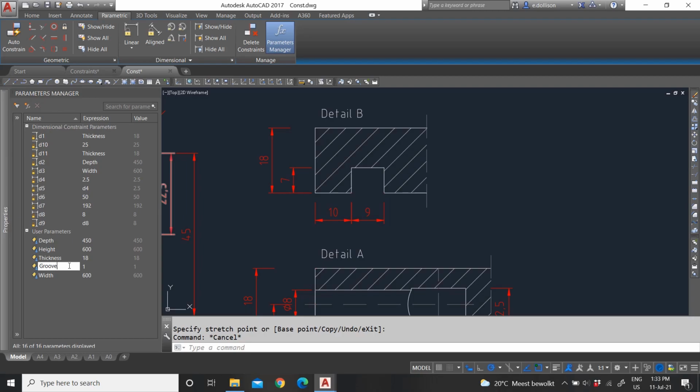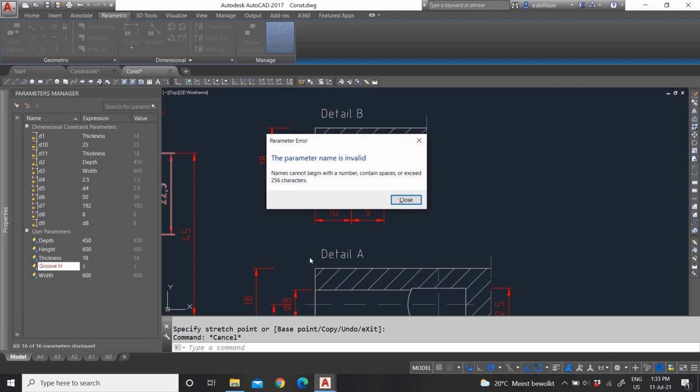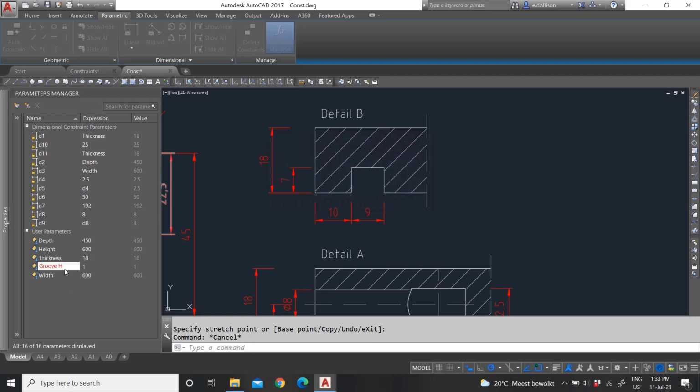underscore. Always use capital letters, small letters, or underscore. But you cannot use space. It won't work. It will give you an error. As you can see, you cannot use any spaces or exceed 256 characters. And also the names cannot begin with a number. So as you can see, there are rules when it comes to this. So I just like using underscore.